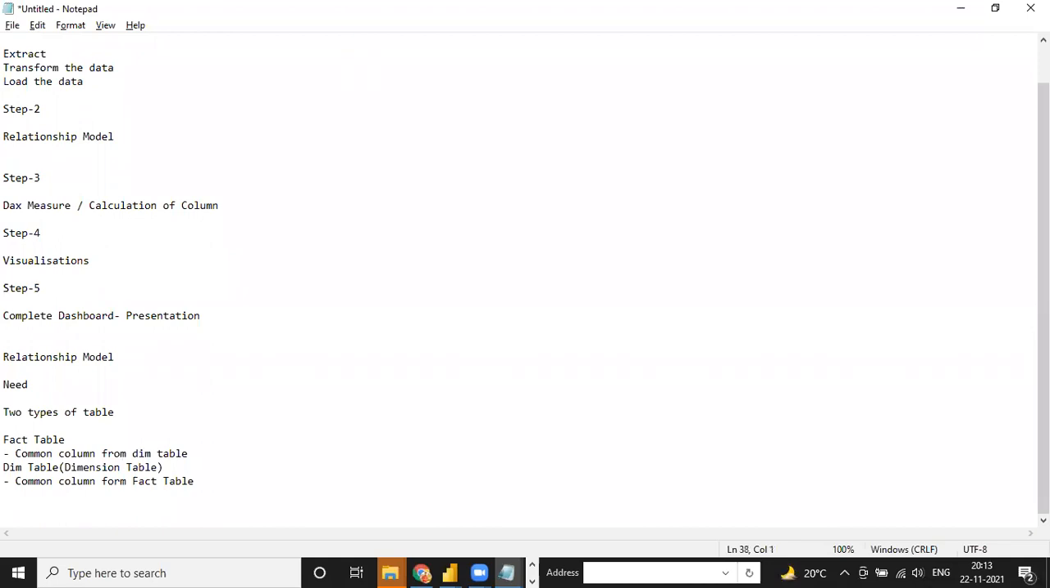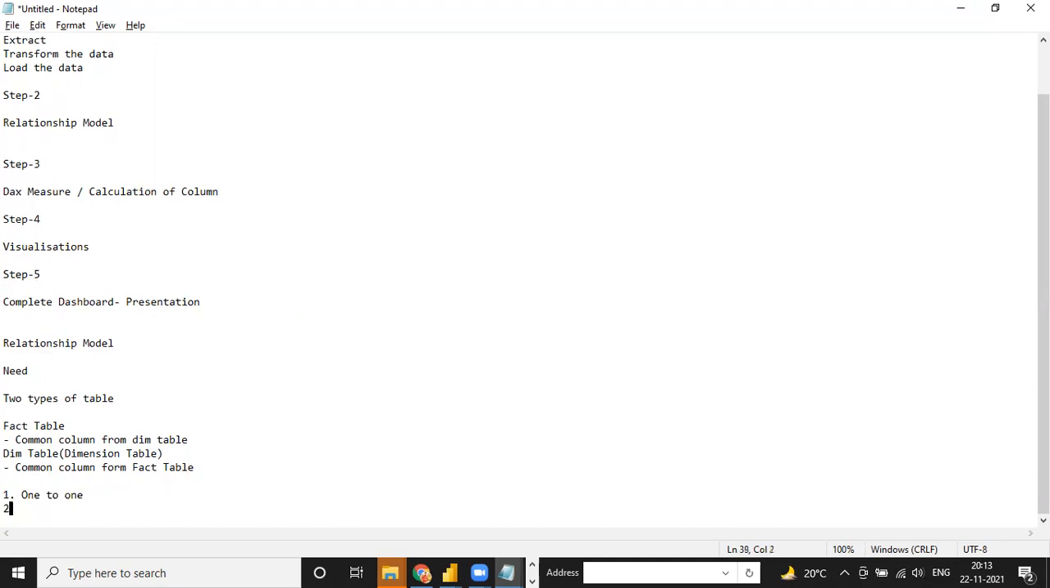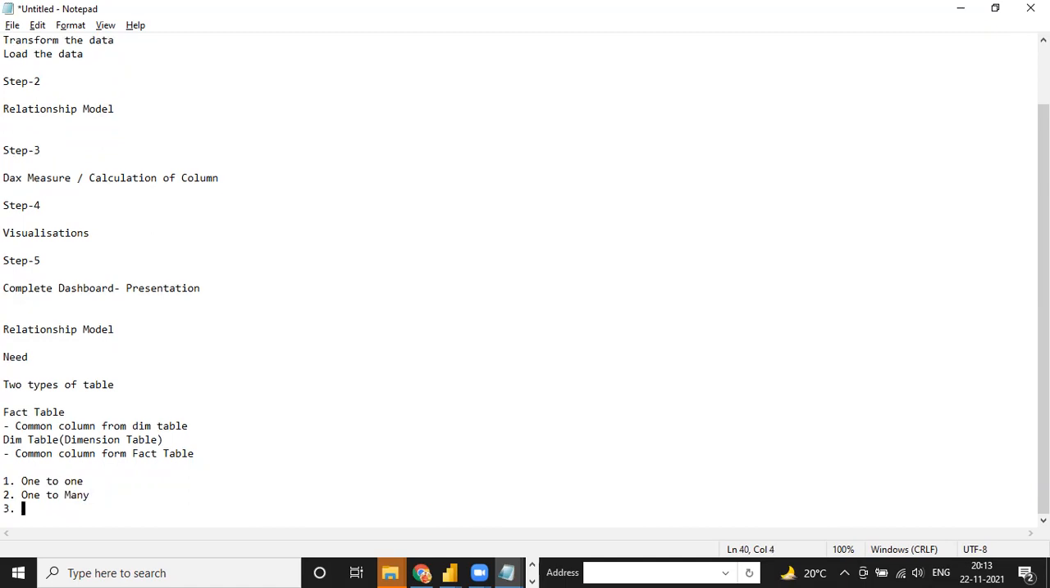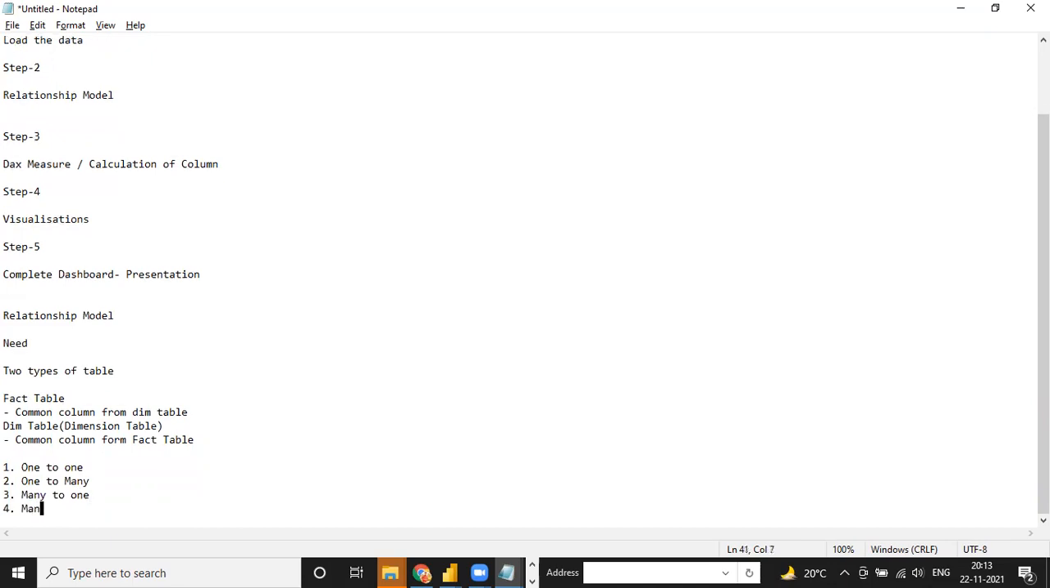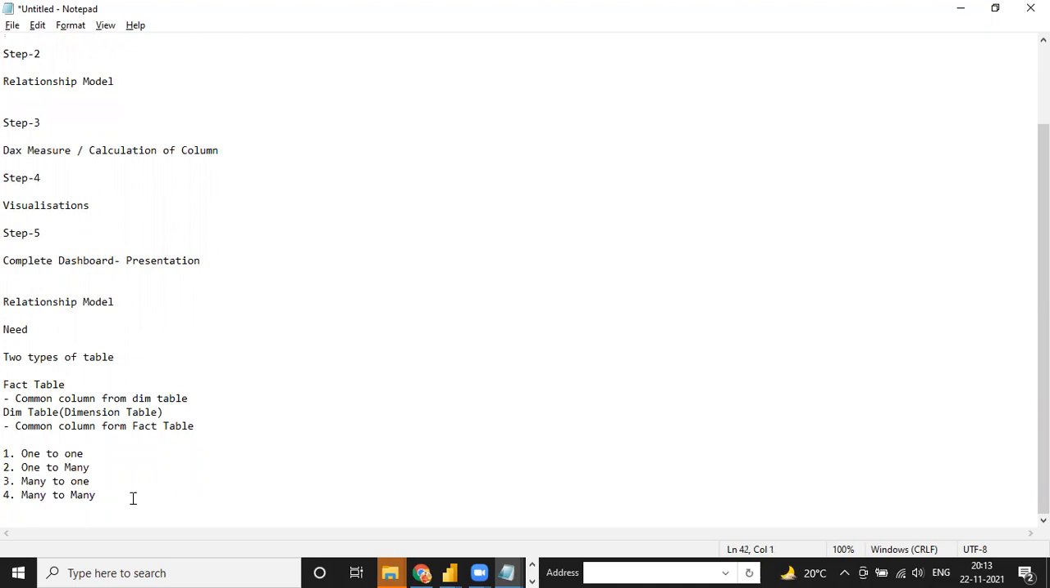In total we have four types of relationship, guys. Let me show you here. One to one, second is one to many, third is many to one, and fourth is many to many. These four are the relationships, but mostly we use one to many, almost 90%. Many to one is also 90%. But one to one we are using just 10%. Mostly we are using the 90%.